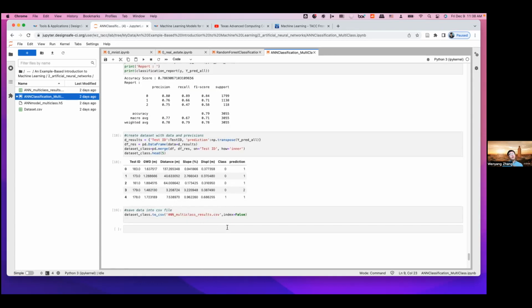Oh yeah, here, we also save the predicted result to CSV. So you can simply download the CSV, and then later when you write your own script to do this analysis, you can compare with our result to see whether you get a better accuracy or not.